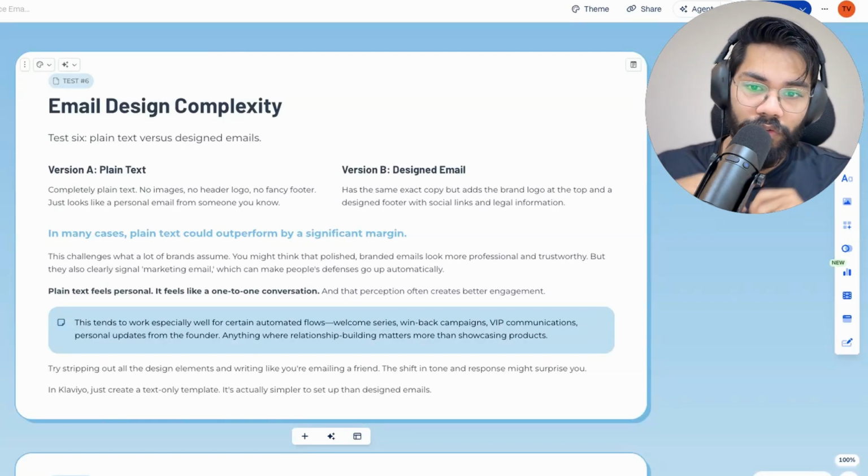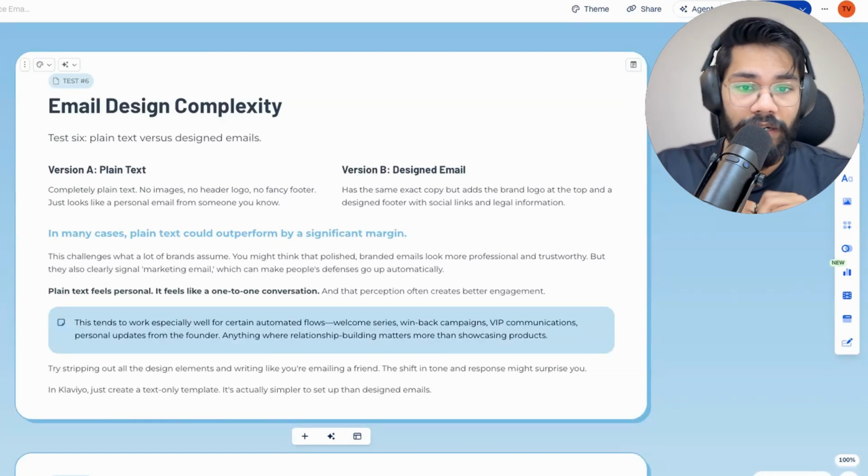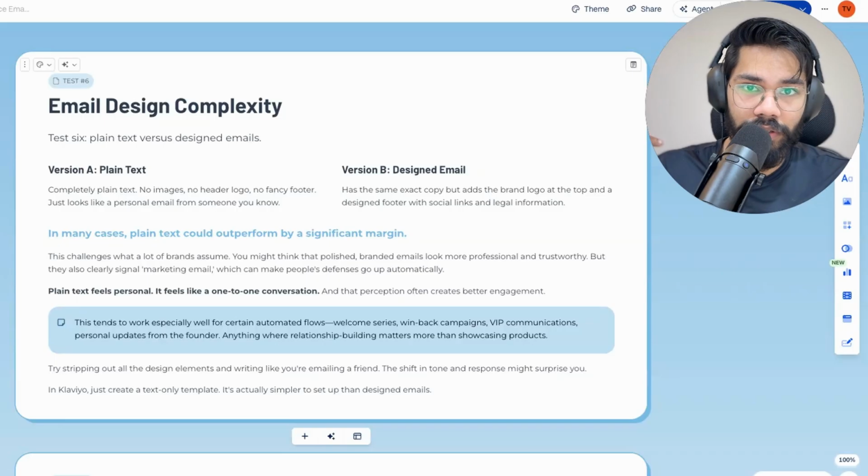This challenges what a lot of brands assume. You might think that polished branded emails look more professional, more trustworthy, but they also clearly signal that it's a marketing email, which can make people defensive. So plain text emails feel very personal. It feels like a one-to-one conversation, and the perception often creates better engagement, and it's good for your deliverability as well.